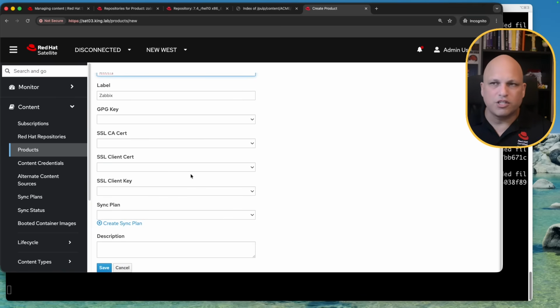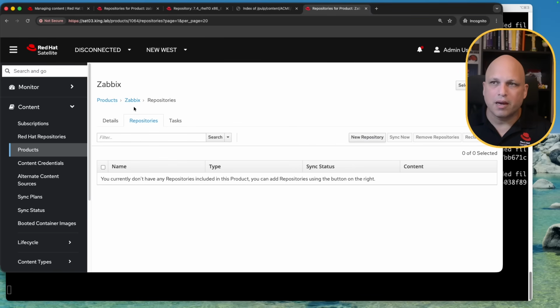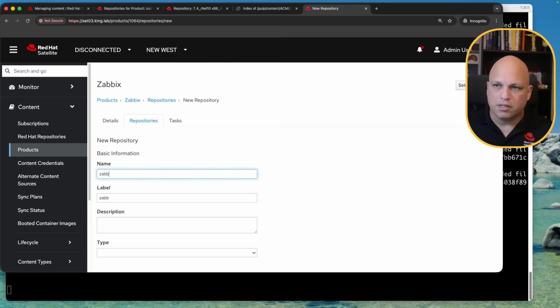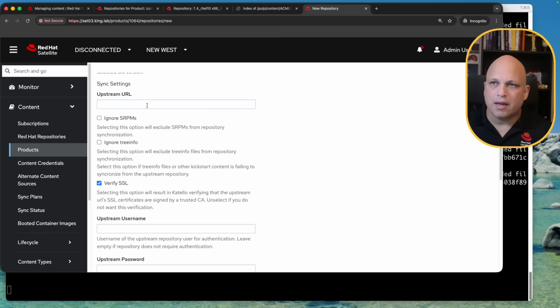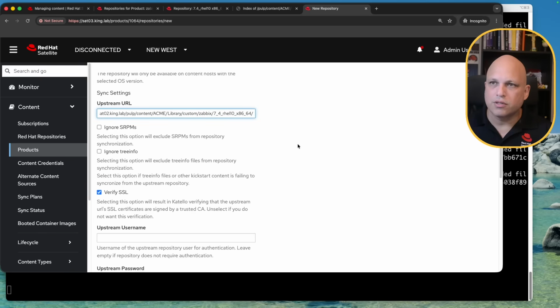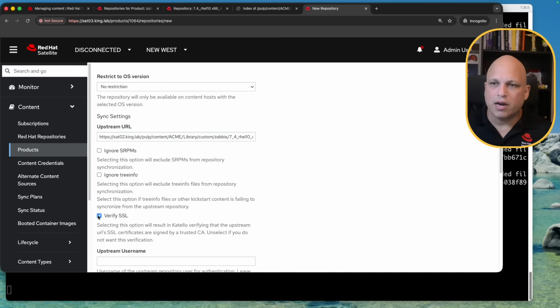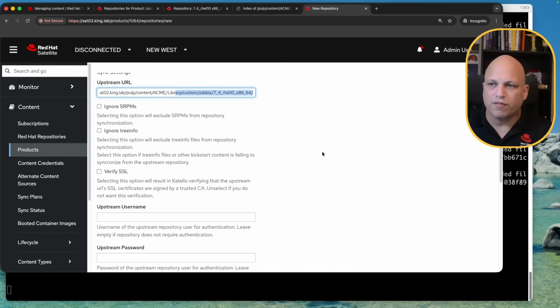So products, create products, Zabbix. I will not be using GPG, or I will skip this one. We'll focus only on the package. But this is my product, and now I would like to create a new repository. Let me call this Zabbix 7.4 something. The type here will be yum, and the upstream I would like to use is this guy.